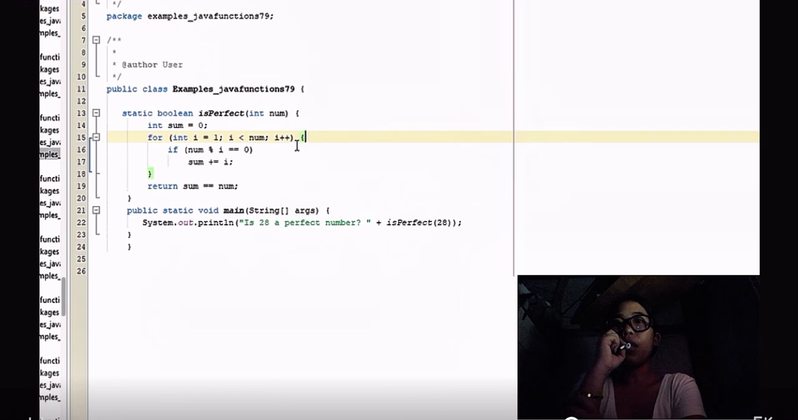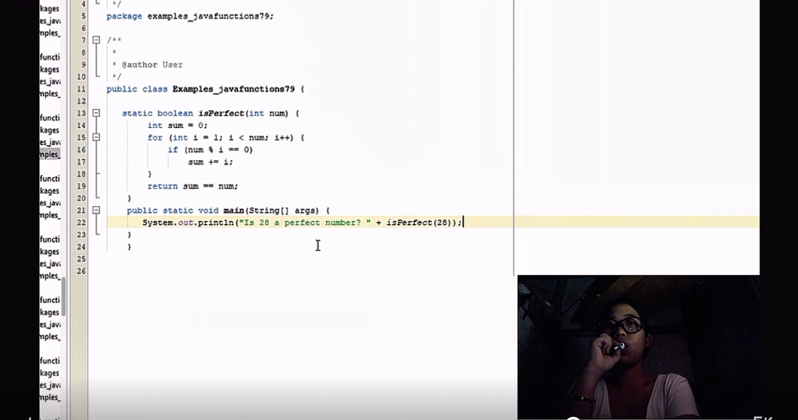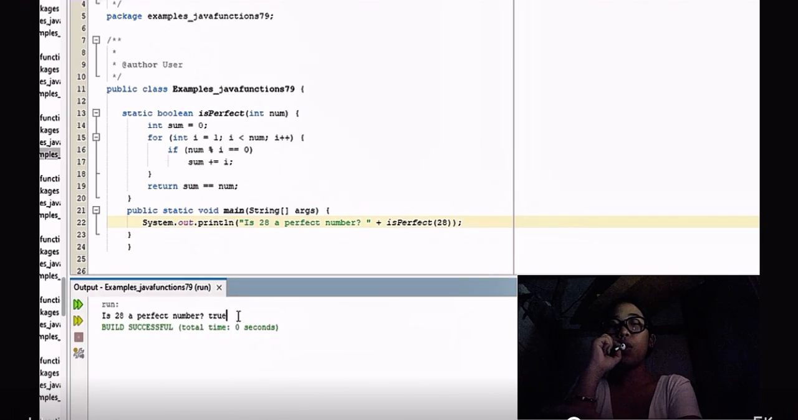So next here, we're checking if a number is perfect. A perfect number equals the sum of its proper divisors. So from 1 to num minus 1, it sums the divisors and checks if the sum equals num. So we test 28, which is a perfect number. So the output will be is 28 a perfect number.